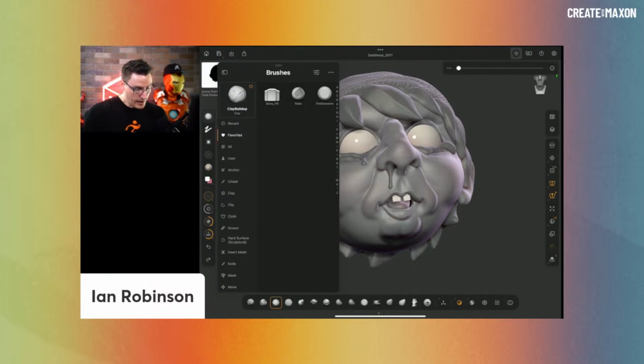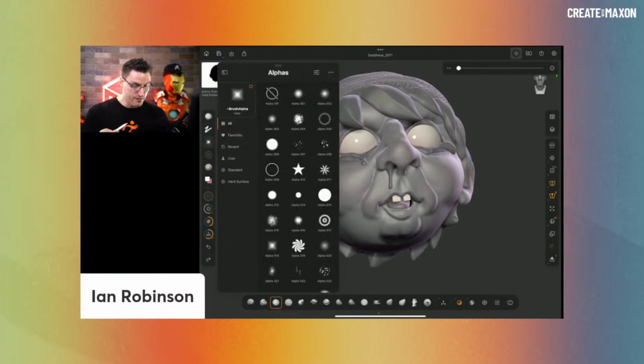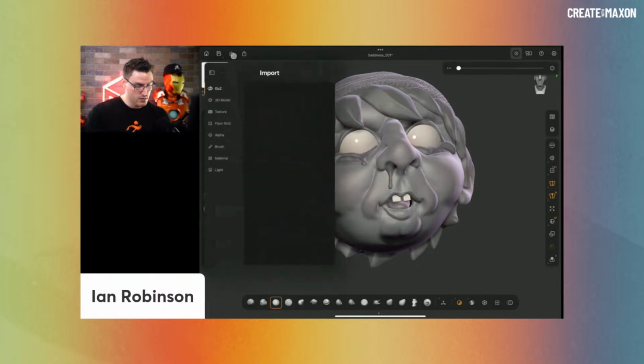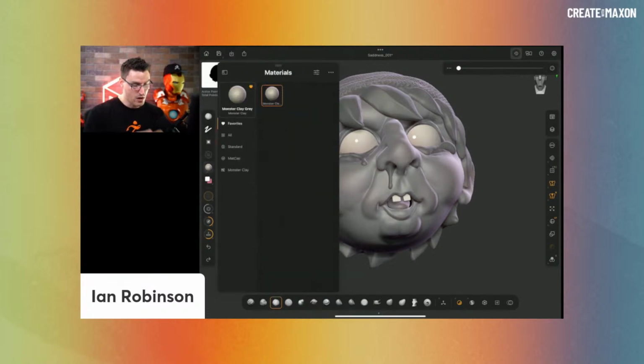And then underneath that is our stroke type. If you're familiar with ZBrush, then you know you have different stroke types that you can use for each brush. We have alphas that you can use as well. And again, you can import all that stuff here through the import function. We also have our textures that you can have through here. And then you have our material types.